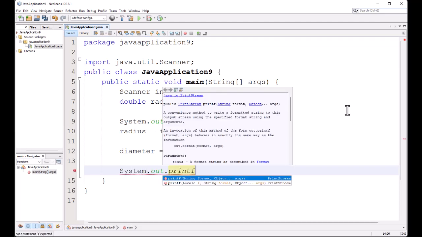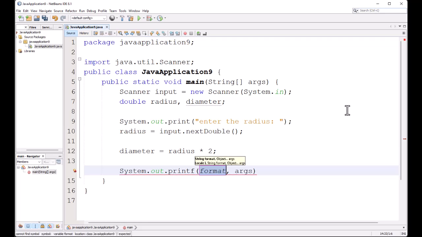Provide output: System.out.printf. It is good to use printf when you have real numbers. So diameter is equal to %.2f \n, and remove this args. This is called diameter. End it with a semicolon. This is it. Let me run my program.